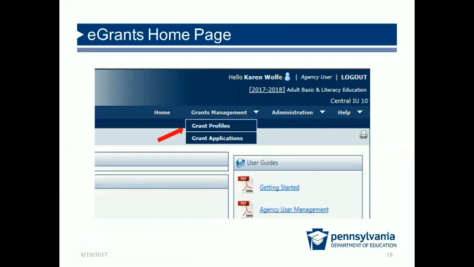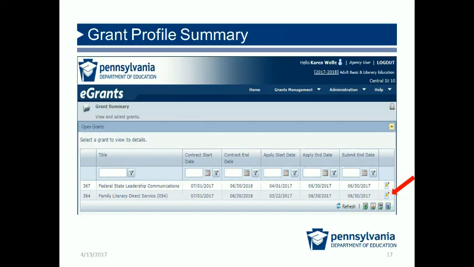Once the program year and user roles have been updated, the grant application process can begin. To create a grant application, the agency user must have the Project Create role. Using the Grants Management drop-down menu, select Grant Profiles. The Grant Profiles option brings up the grant summary page. All grants being competed in program year 2017-18 will be listed, but the agency user can only create those grant applications listed in the agency's letter of intent to the Division of Adult Education. If an agency has not submitted a letter of intent, it will not have access to the grant applications. In our example, the 054 Family Literacy Grant application is selected using the tablet and pencil symbol.